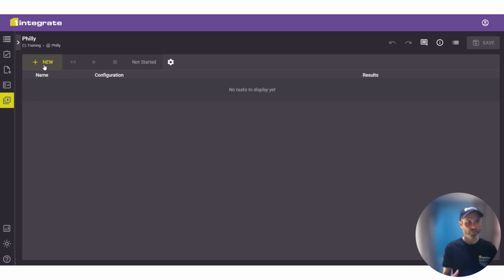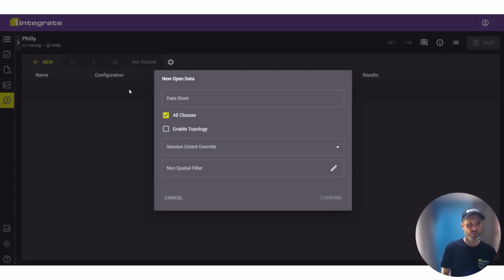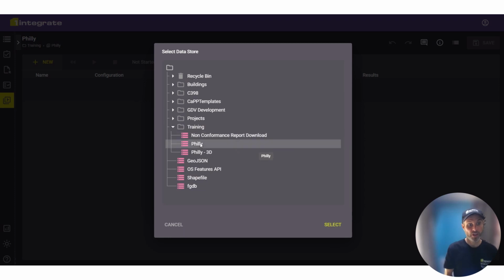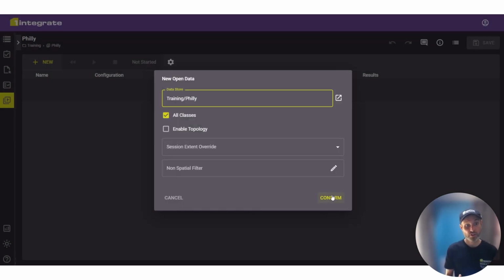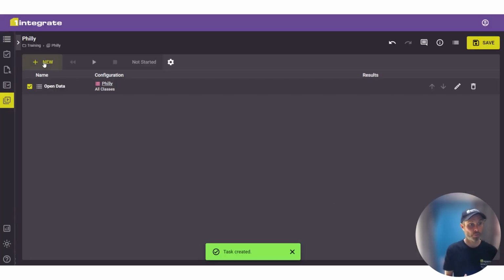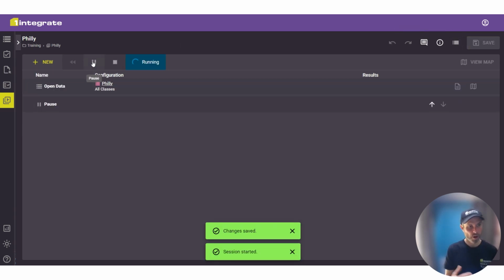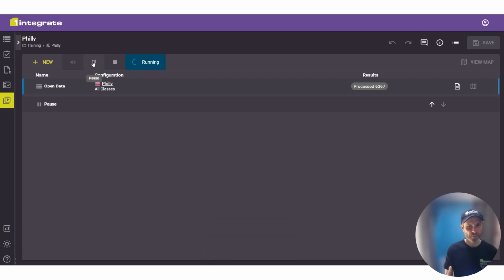So here's the first thing I do in building out my session to build that rules-based process. First thing we always want to do is add some data, bring in a data store that we want to process. And as we build out and design our workflow, we can add pause statements, so we can rewind and play and make sure everything is happening in the right order at our own pace.